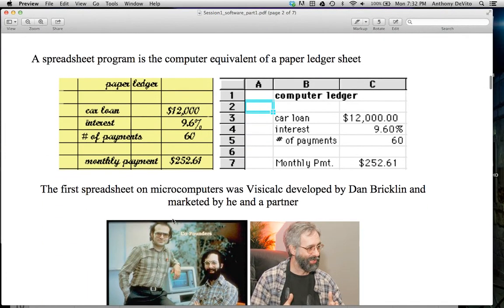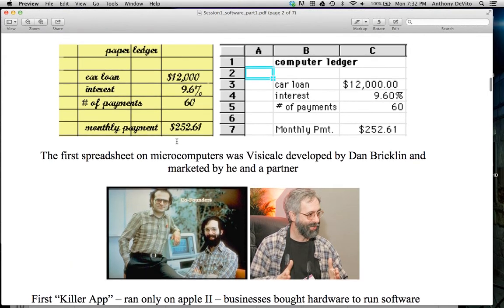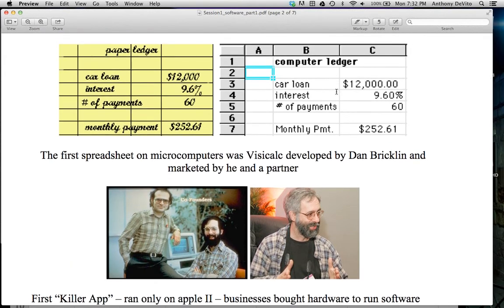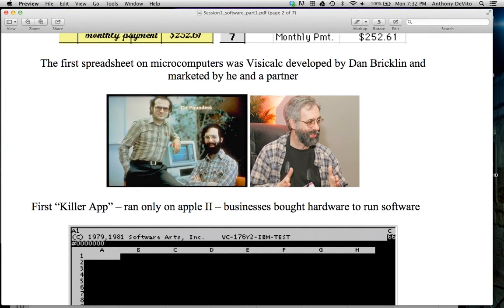Okay, so now this is what a spreadsheet looked like. Here's a car loan. They have an amount, interest, number of payments, 60, monthly payment calculation, and so on and so forth. The spreadsheet on a computer, as you know, looks more like this. But that's why they call it a spreadsheet. It's emulating something that looks like a paper spreadsheet.